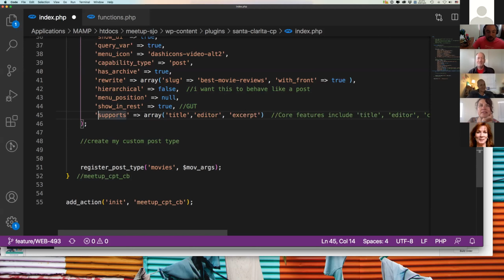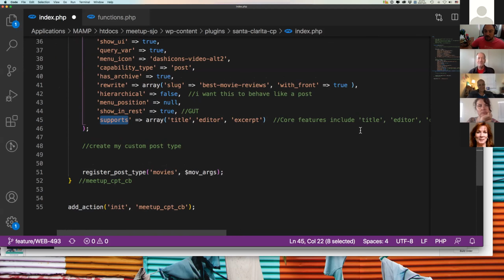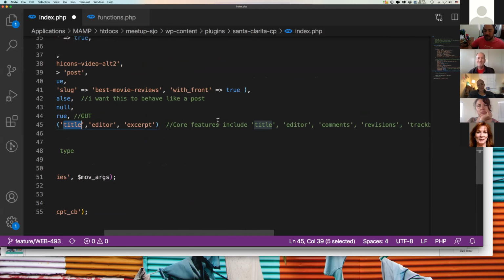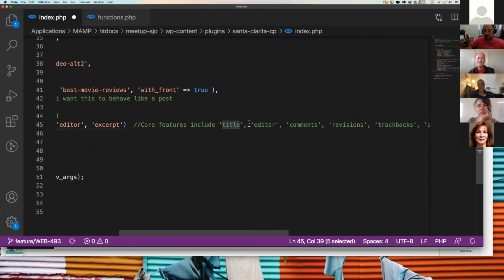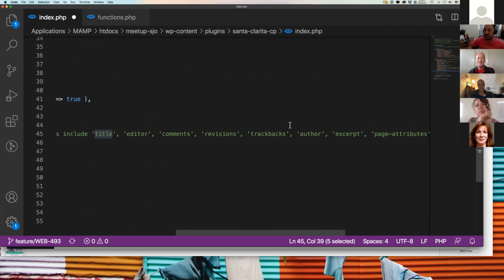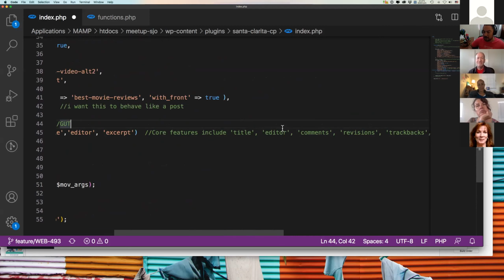The supports array is really important. What do I want this to include? This is an array in which you can define what this custom post type is going to have. In this case, I'm saying editor, title, and excerpt. There's a bunch of values which I included here: editor, comments, revisions, trackbacks, who the author is, the excerpt, page attributes, thumbnail, custom fields, and whatnot.